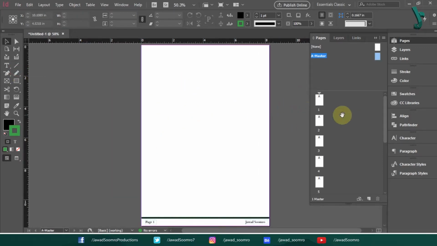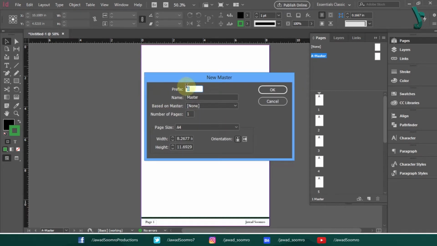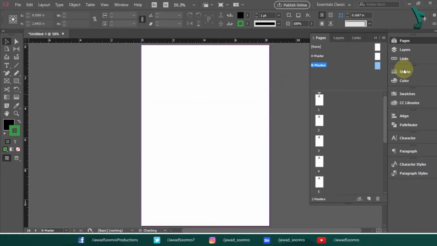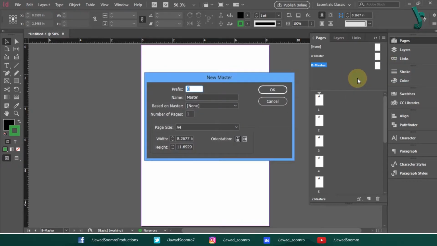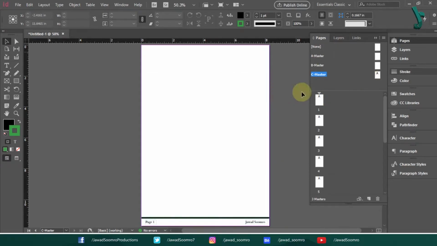Now create a new master page. Right-click on A Master and select New Master Page. Leave the prefix as B and name as Master. And choose based on as None and click OK. Now, create one more master page. Right-click on any of these thumbnails and select New Master. Let the prefix be C and name as Master. But this time, choose based on as A Master and click OK.